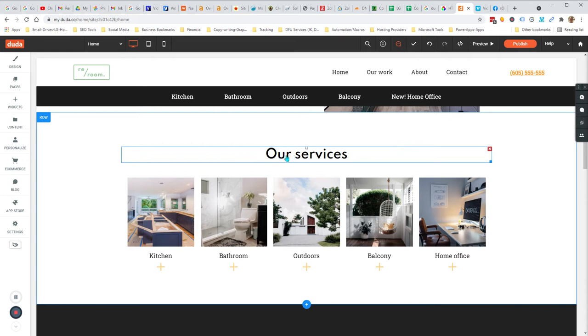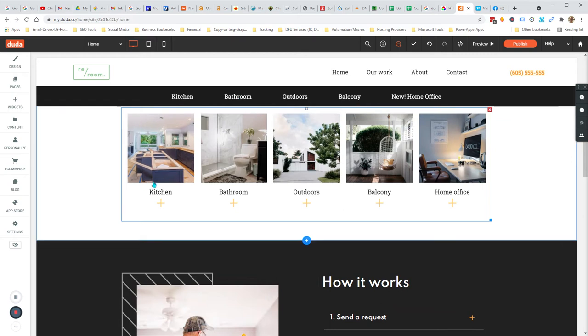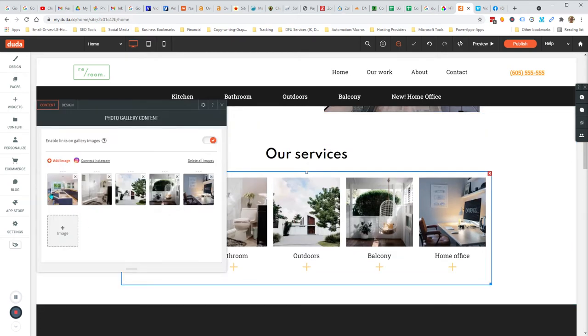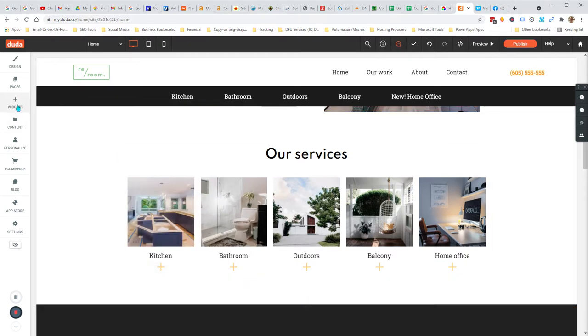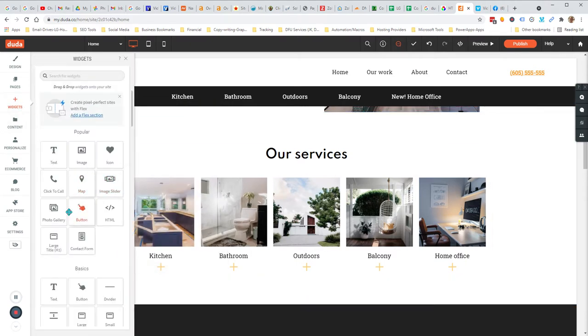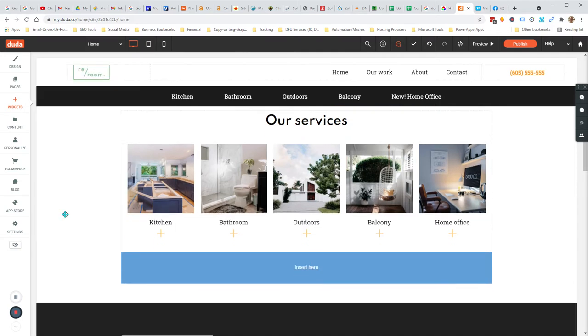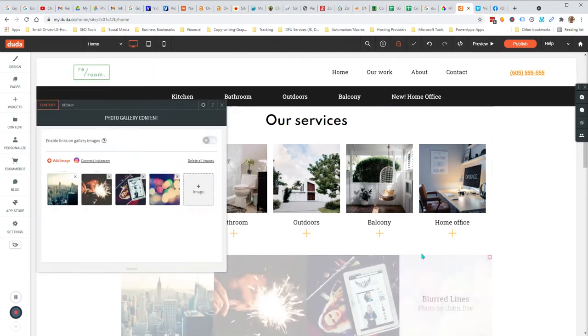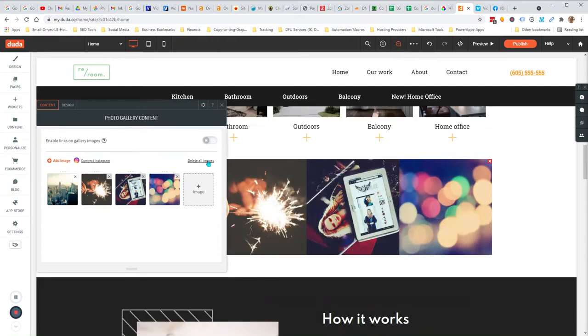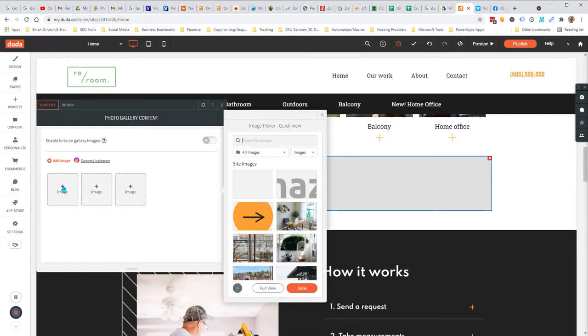Now notice how we've got our next setup here is our services. We can click on this and we can say, okay, this is what we call an image gallery. This is a nice feature that you can add by going to widgets, and then you can go to photo gallery and drag it in here. Notice how the blue insert here drops it in there. So then you can go in and delete all those images because those are stock, and then we can choose which images we want to include here. And we can click done.